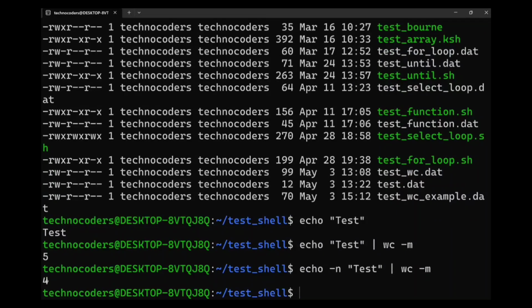Now you can see it is printing me 4 characters. So TEST, total 4 characters. So this way you can ignore the new line, or you can use printf command as well.